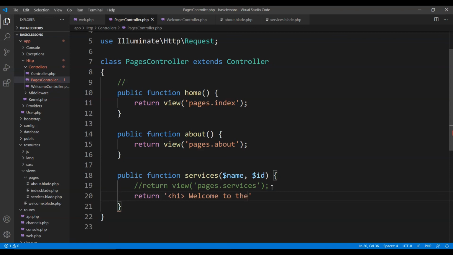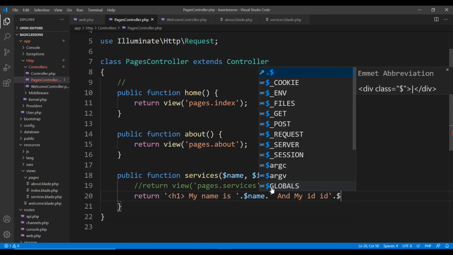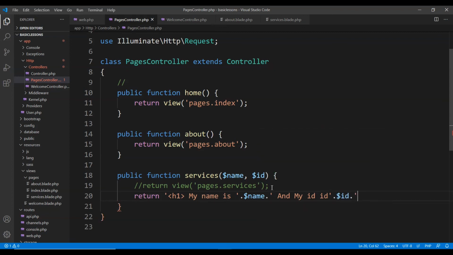Welcome. My name is name, and my ID is ID, and I'm going to close my h1 tag here, and I'm going to put the same semicolon.